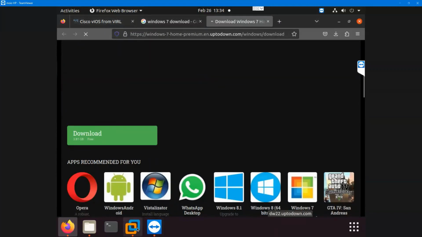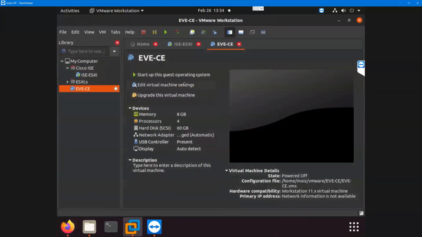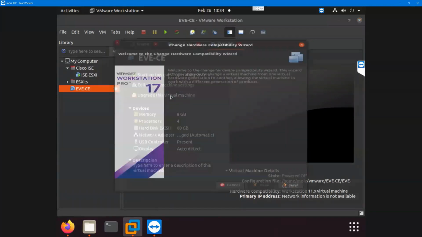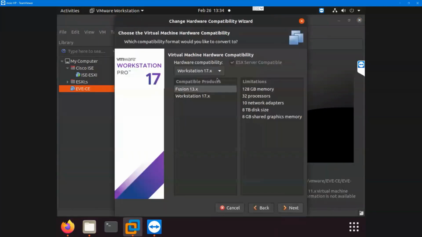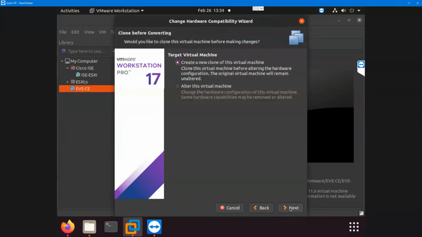So until then, I will go back to my virtual machine and you see that it's been already imported. So I will click on upgrade and click on next, and I make sure that it is updated to the VMware Workstation 17.x. So that's what I'm running. Click on next.